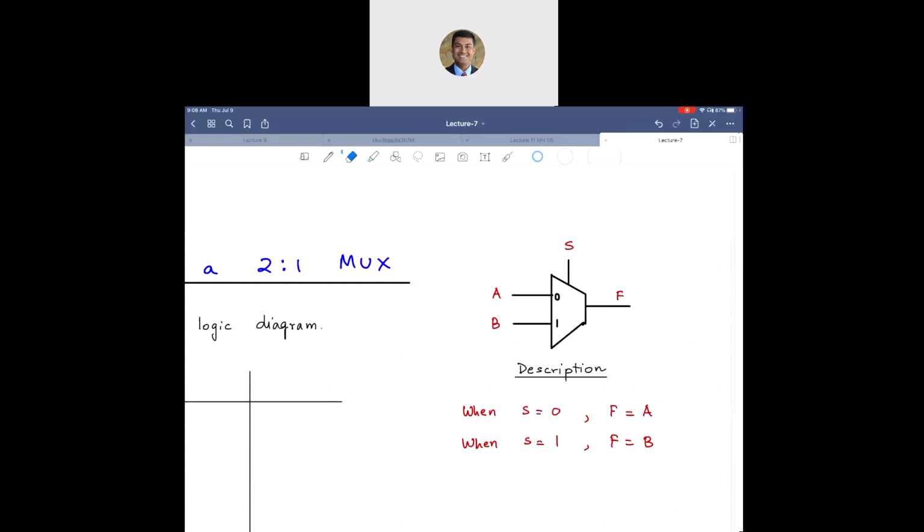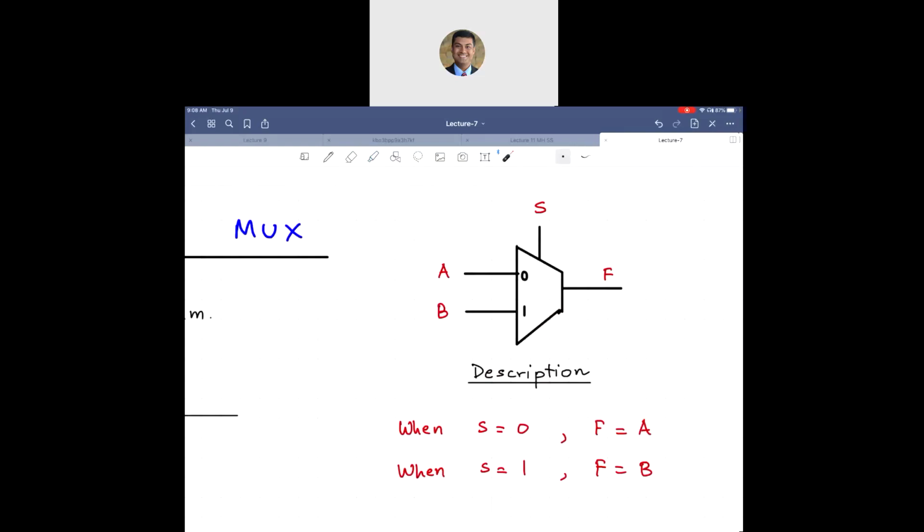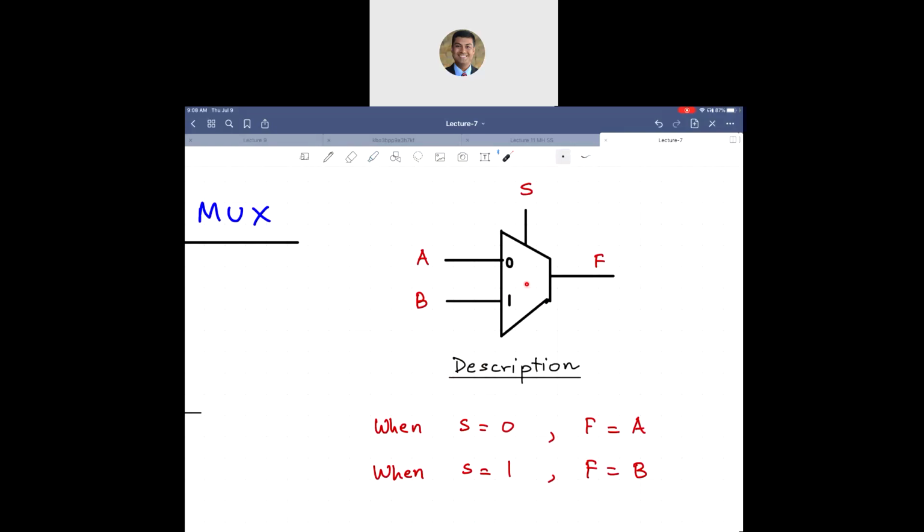Now let's go on and do the following. Truth table followed by K-map followed by logic diagram for a 2-to-1 mux. So I need to find out what is inside this trapezoid. What is inside this symbol? Are there logic gates in it? Yes. Let's try to figure those out.